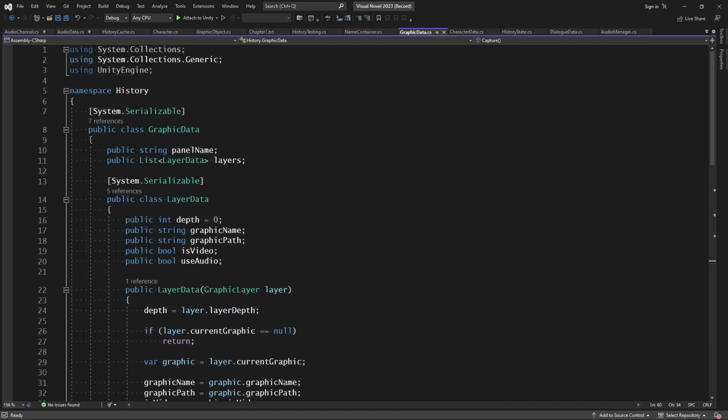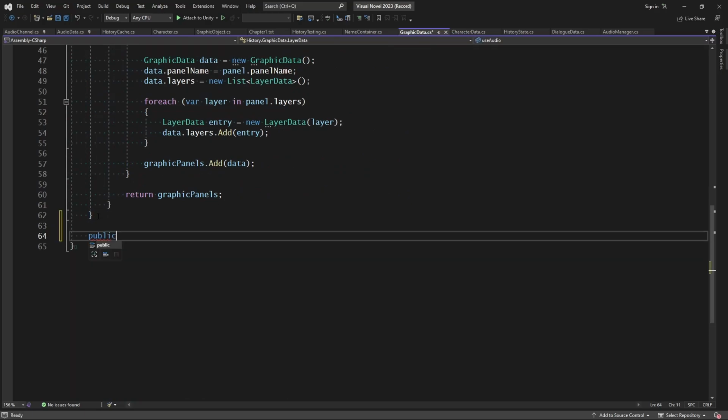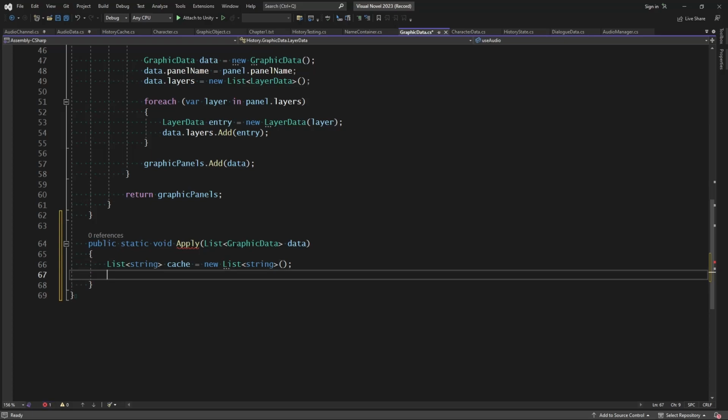Okay, now for our graphic data, let's reload all the images and videos that were on the screen previously. So let's come all the way down to the bottom here and make a public static void Apply, which will take a list of graphic data objects as data. Again, just like we did for the audio, we need to cancel out any ones that aren't mentioned, so we'll make a list for the cache, and we'll just cache the name of each panel, and we'll say cache equals new list string, so we know which ones to cancel out later.